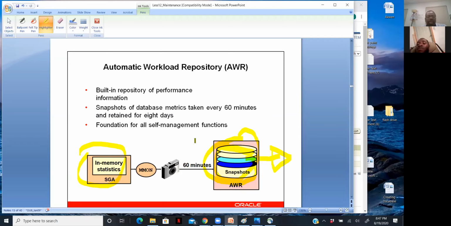In what tablespace is that permanent storage? SYSAUX tablespace. Very good. So, a built-in repository for performance information, snapshots of database metrics, which are taken every 60 minutes, retained for 8 days. We can change all of these, right? Are we good? Yes, sir. But all we say is that consider storage needs before you change them.